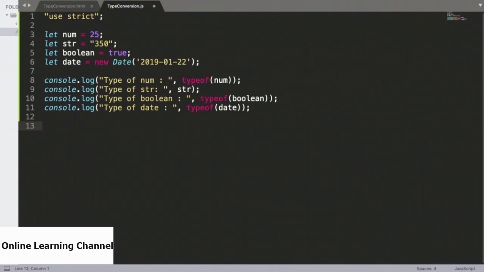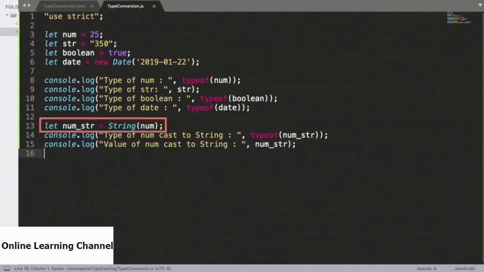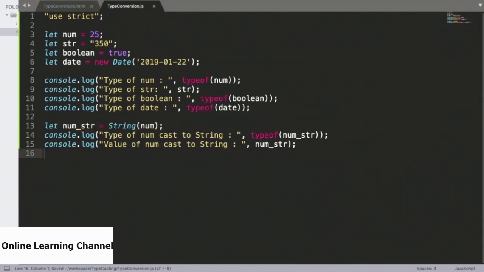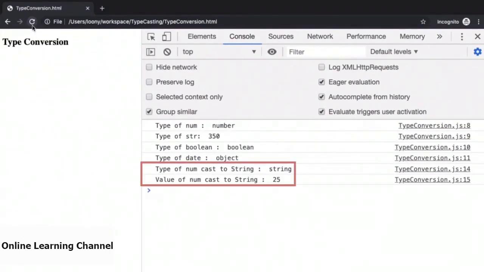First of all, we will convert the variable num, which is of type number, to a string, and for that, we initialize this num_str using the String function with an uppercase S. The argument to this is the value which needs to be cast as a string. We'll then print out the type of num_str along with its value. And heading over to the browser, we can see that the variable is in fact of type string and that it holds the value of 25. So we have now successfully converted a number to a string.